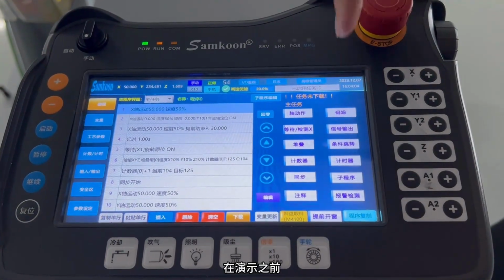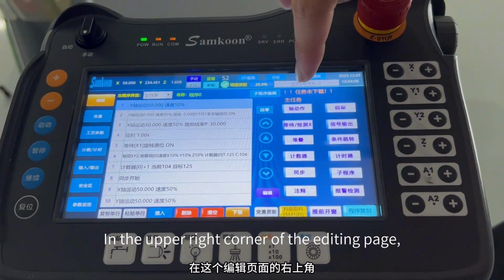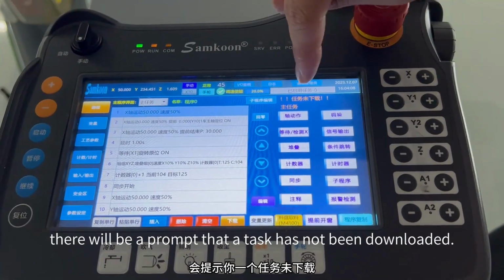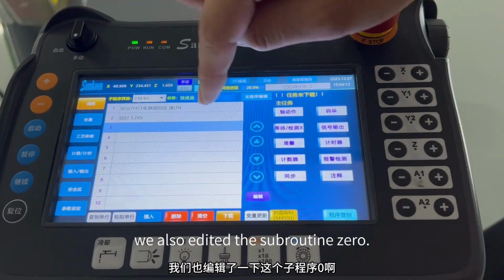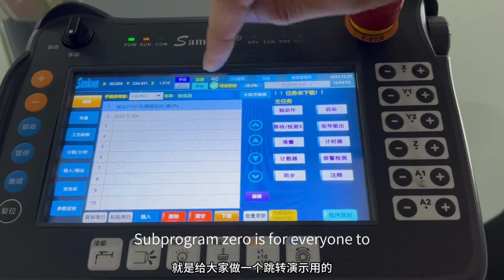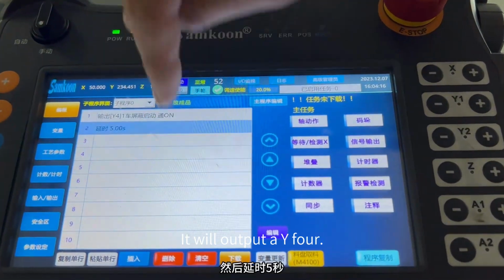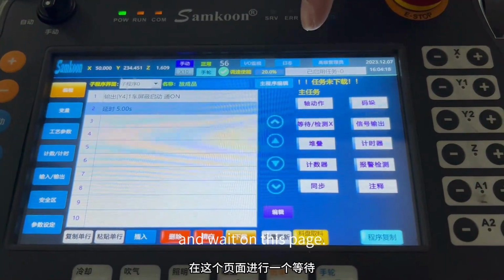Before the demonstration, we can see that in the upper right corner of the editing page, there is a prompt that the main task has not been downloaded. We also edited subroutine 0. Subroutine 0 is a soft jump demo for everyone. It will output a Y4 and then delay for 5 seconds and wait on this page.